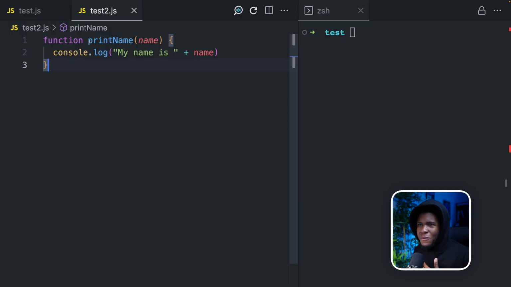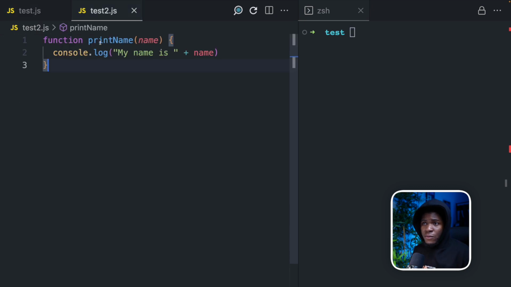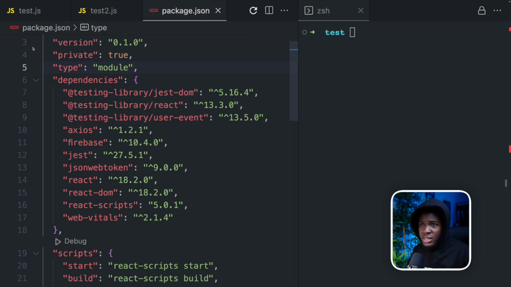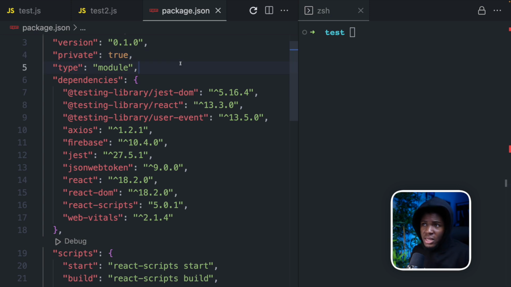Now let's say we had this function called printName. From test.js, we can access this function in test2.js. Test2.js in this case is a module. The reason why I can use this as a module is because in my package.json, I have a type of module, which is for my Node.js environment. If you're using a browser environment, you have to set that differently.